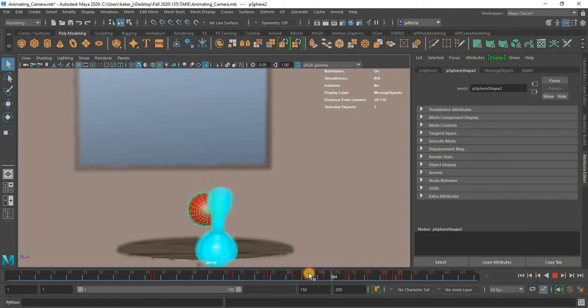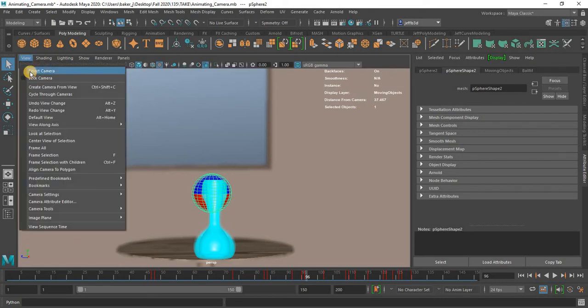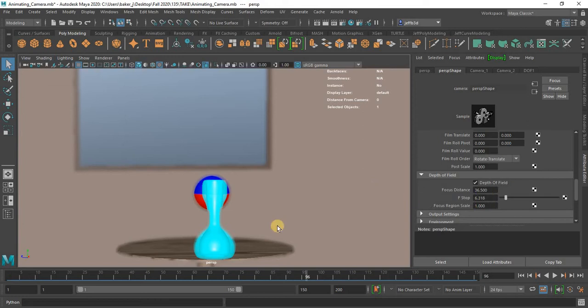I'm going to go to where it hits the ball. For me, that's frame 96. And here the distance from camera is 37.5. So now I have the frames, 48 and 96, and the distance from the camera for both of those. So I'm going to go back to view and select my camera over here.